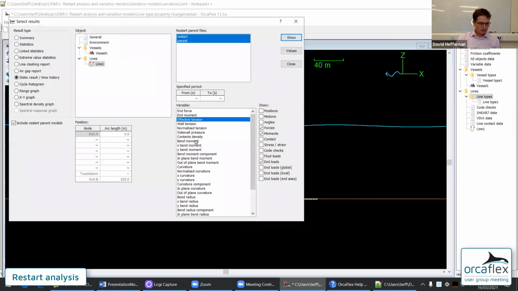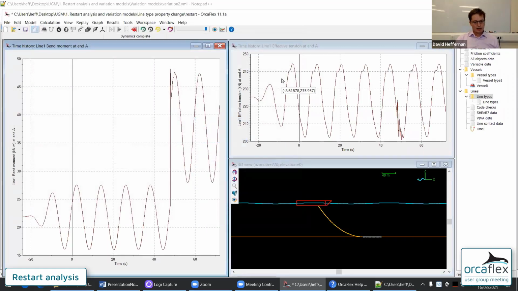And I'm going to look at bend moment and tension time histories. And first of all, I see at the point where the restart happens, I have some noise. I've basically introduced a transient by making such a gross property change. So, not surprising, there's a transient. We see some noise in our output. It shakes out after 4 or 5 seconds pretty quickly.